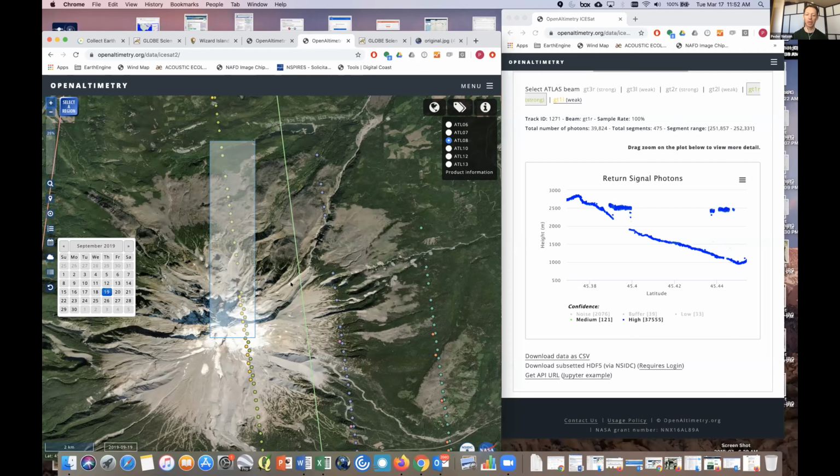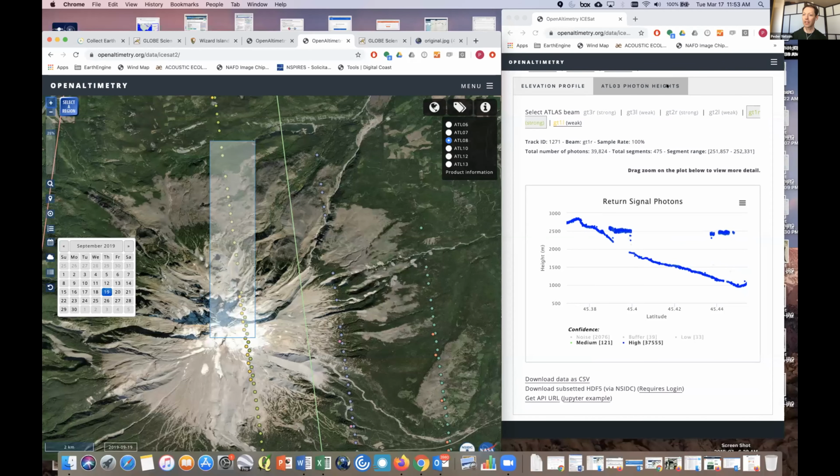And Mount Hood is one of these big volcanoes that has about 7,000 feet elevation rise. Using the Open Altimetry website, I used the Select Region tool and drew a box over an area where we can see the LIDAR measurements. That opened up the beams and the LIDAR measurements that we were just hearing about.